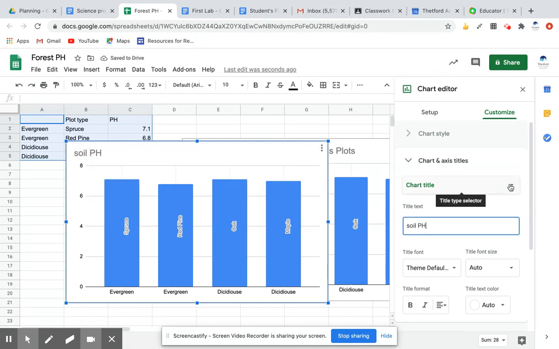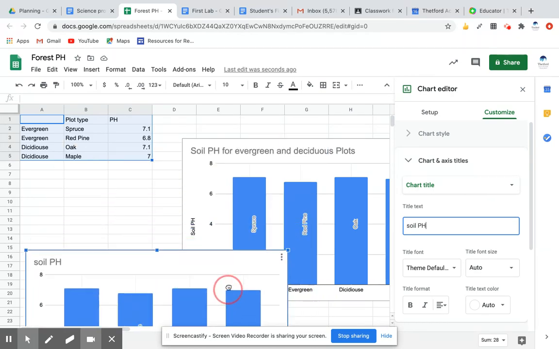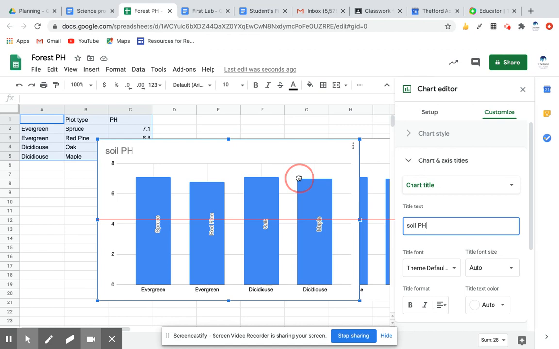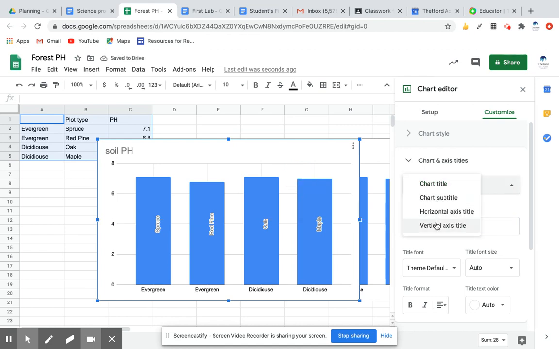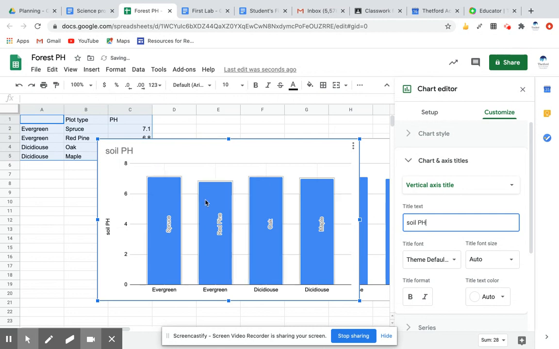I also labeled, if you look at this other one, the y-axis. Okay, the bottom, the x-axis is pretty well labeled for me. So I would go onto here and call this the vertical axis or the y-axis. And then I called this soil pH, just showing what those numbers are showing. Boom. And it pops up right there. Okay, so really nice. Now I have a graph.